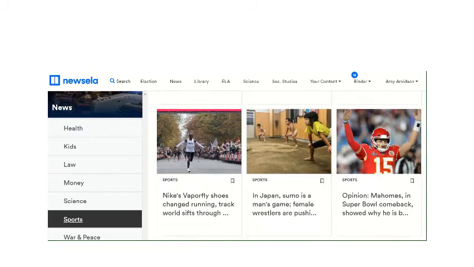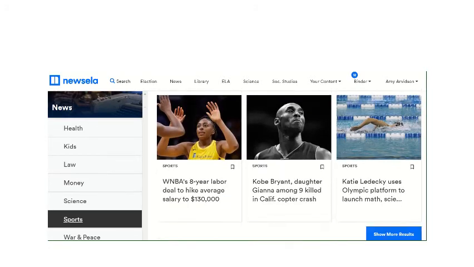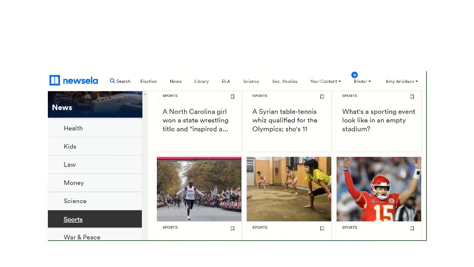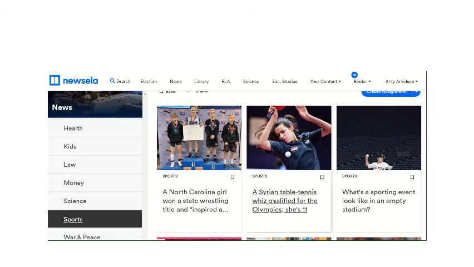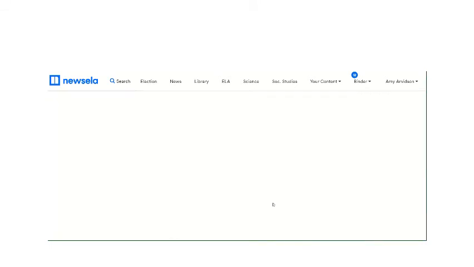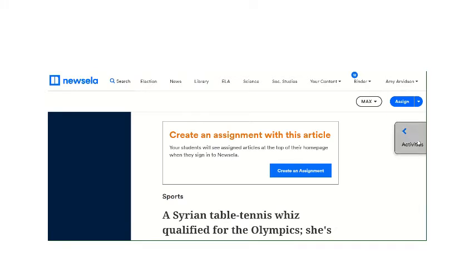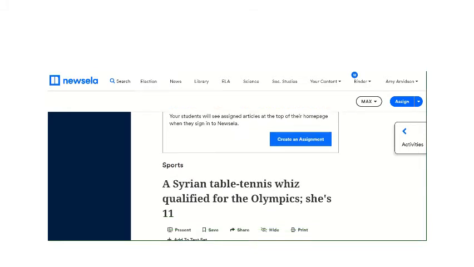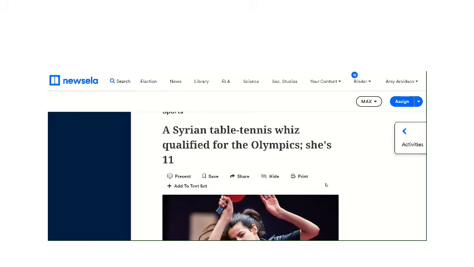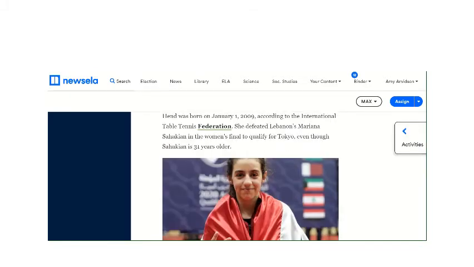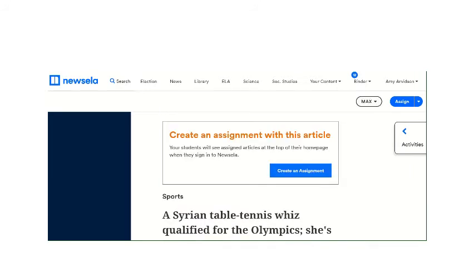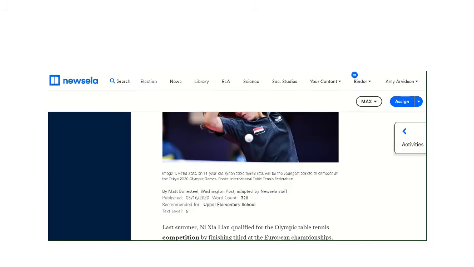I can read the little description, look at the picture. They're kind of going in chronological order. So I'm going to pick this Syrian table tennis whiz qualified for the Olympics. She's 11. And I'm going to go to that. Now you won't get this part about creating an assignment. That's just for teachers. But I can look down here and scroll down to see the article. The articles are adapted from papers. This is at a text level 6. That's 6th grade level. That's probably a pretty good level for most of you.